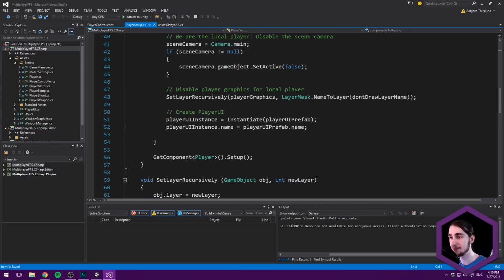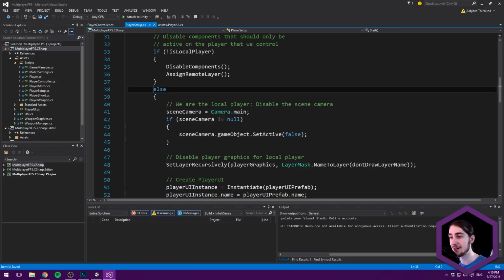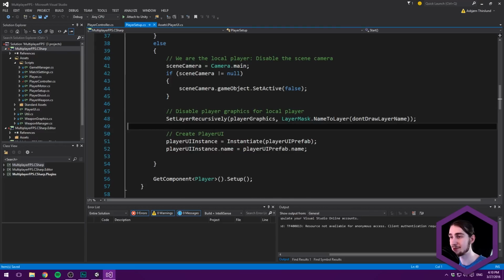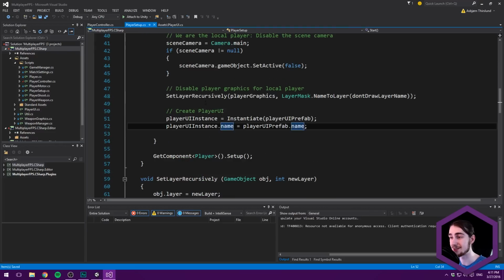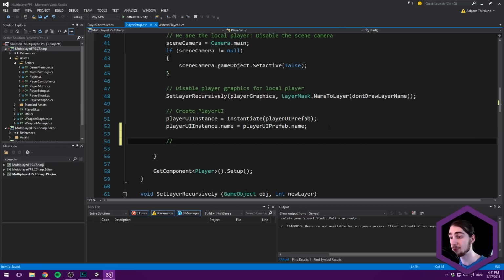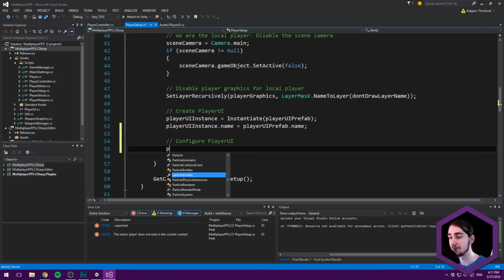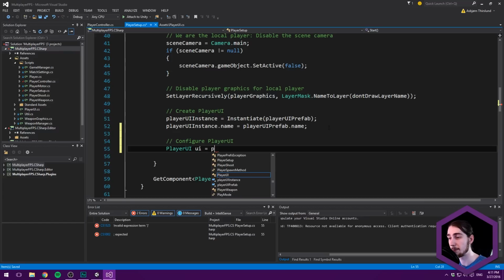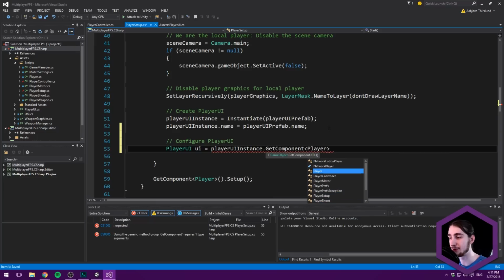So in the PlayerSetup, down under the Start method, where we create this player UI instance, and remember, this requires that we are the local player, so we make sure that this is only happening for the local player that we want this UI to be displayed on. First we create the player UI, then we configure the player UI. We create a temporary variable called ui, and this is just going to be the PlayerUI component on that player UI object. We set that equal to playerUIInstance.GetComponent of type PlayerUI.